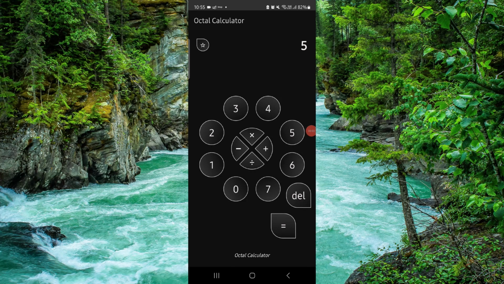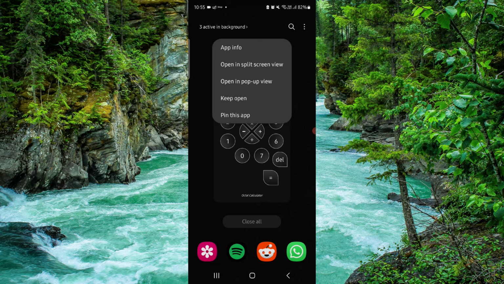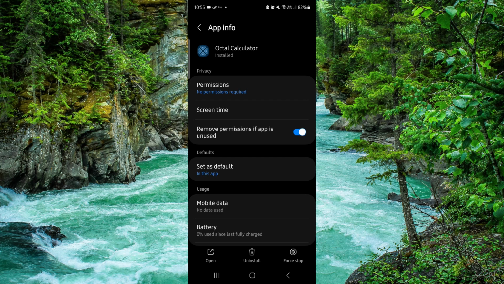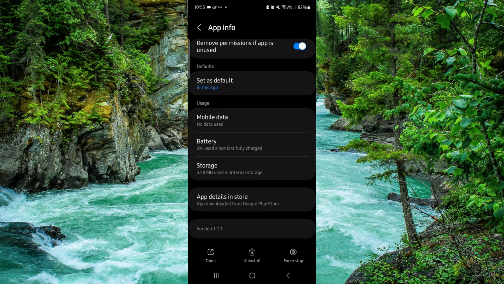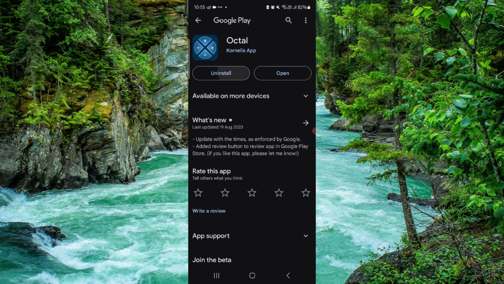In today's video, I will show you how to delete the Octal app. So let's get started. To delete that, you have to follow these easy steps. Here I have to click on this app info. Then I have to go to the last second option. Click on this uninstall here, do it again, and then it will be done.